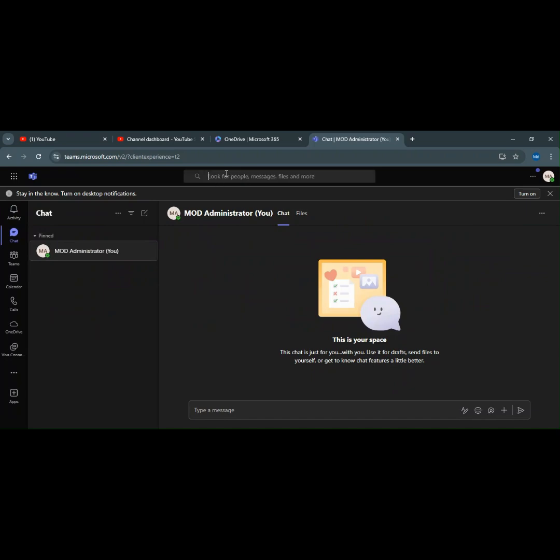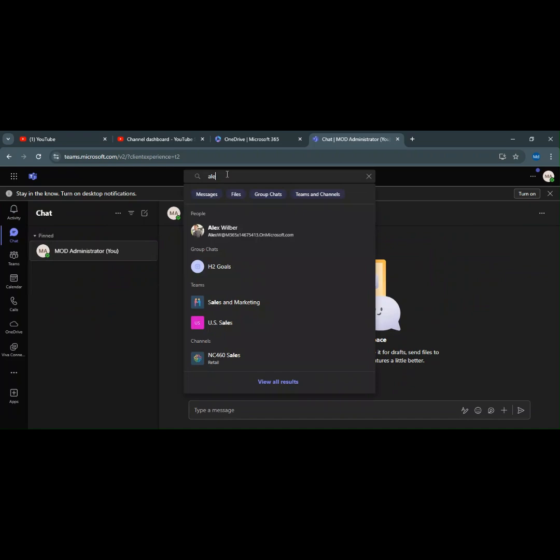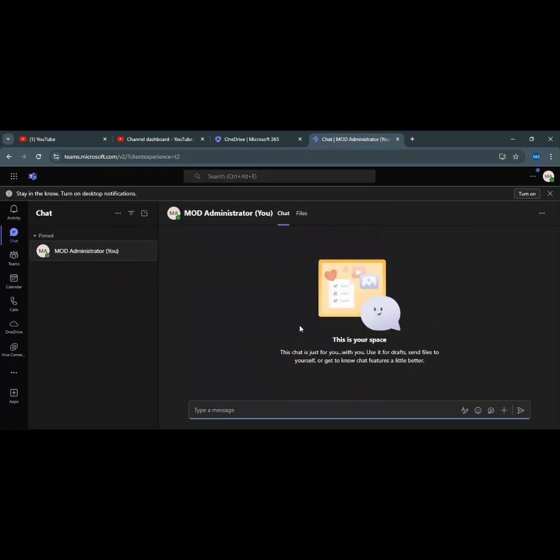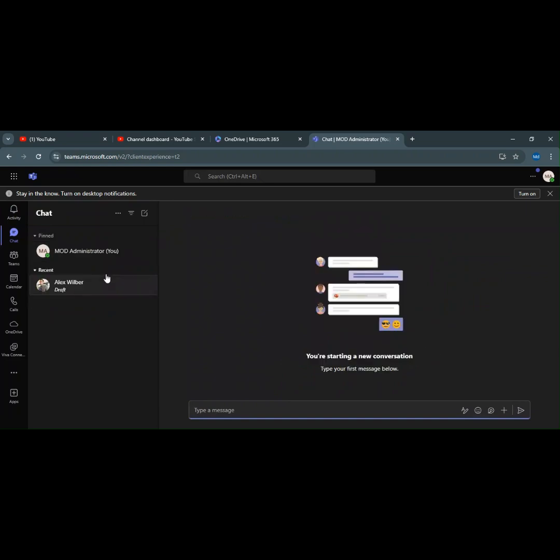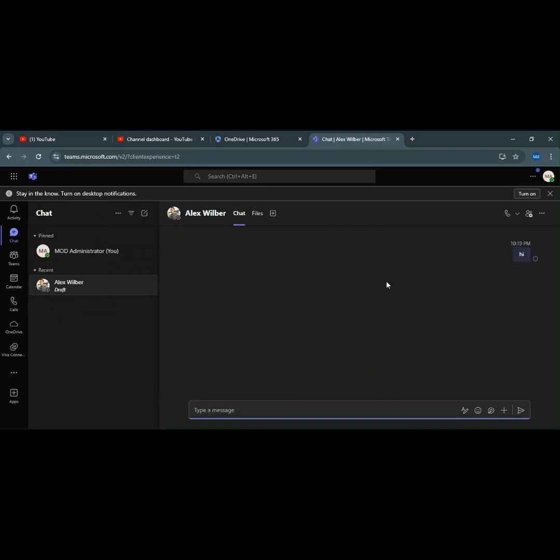In the search section, if I type my colleague's name, who is in this M365 tenant, I just type Alex Welber and click on Alex Welber. I can communicate with Alex one by one. In the message box, I can just type hi. Now Alex will automatically be notified. This is how the user communicates with us; they will check the message which their colleague has shared.